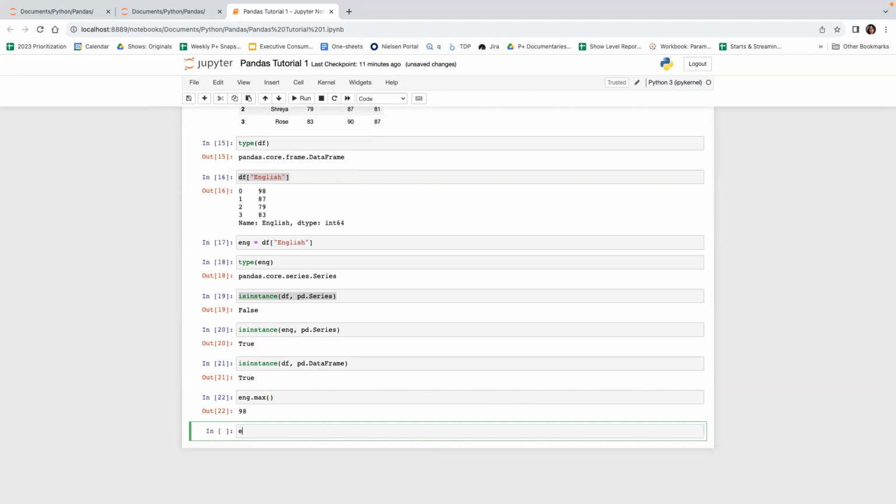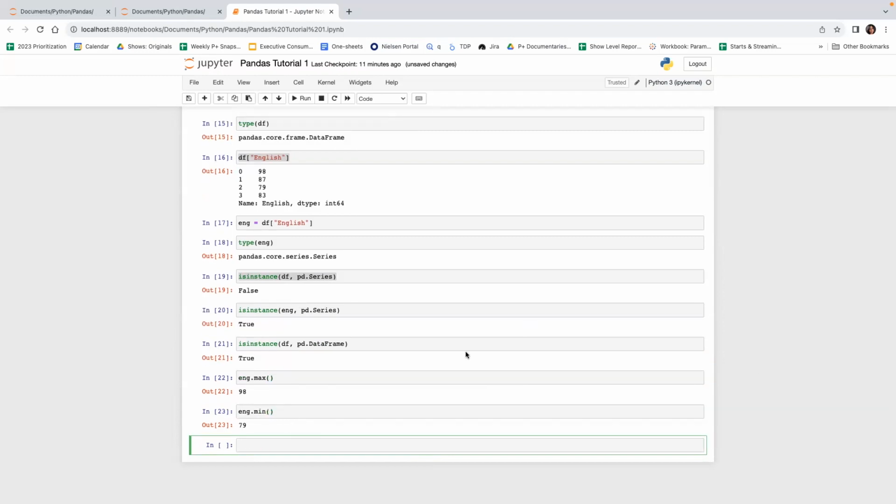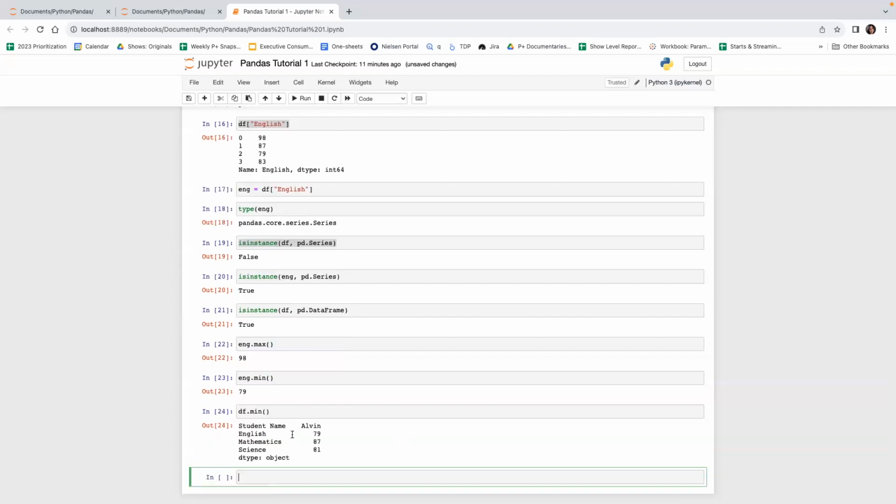Similarly, if you want to check the minimum, you can always do that. You can always select the minimum values from the data frame. It will just give out the lowest value of every column. For example, the lowest value of student name is Alvin because it comes first in alphabetical order. Like that, 79 is the minimum for English, for mathematics 87 is the minimum, and for science 81 is the minimum.